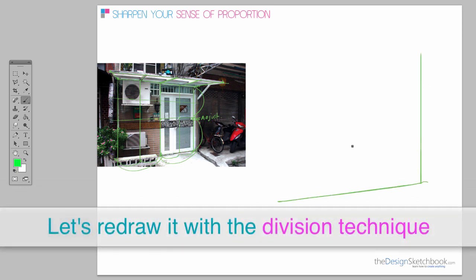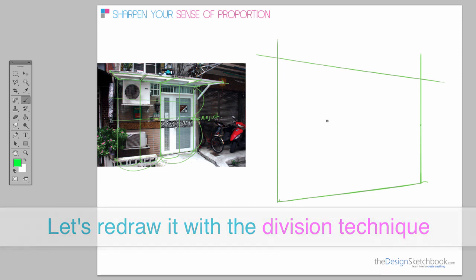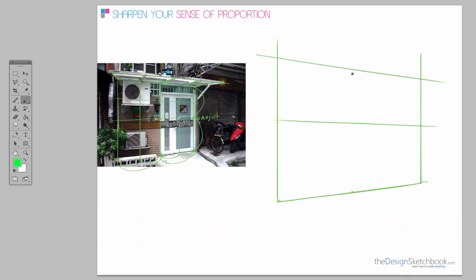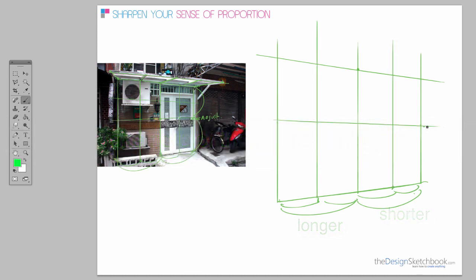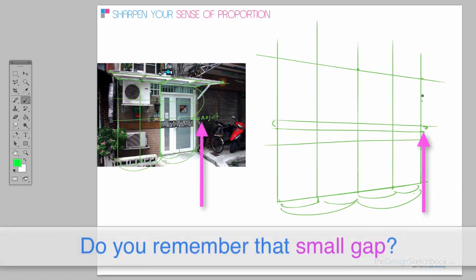So now I've got this main picture in my mind, let's redraw it with the division techniques here. So I take the half, and then I divide it. It's a bit in perspective, so there is actually a bit of foreshortening right here. There is a precise way of doing it, but here it's just by estimation. I will tell you more in the perspective lesson.